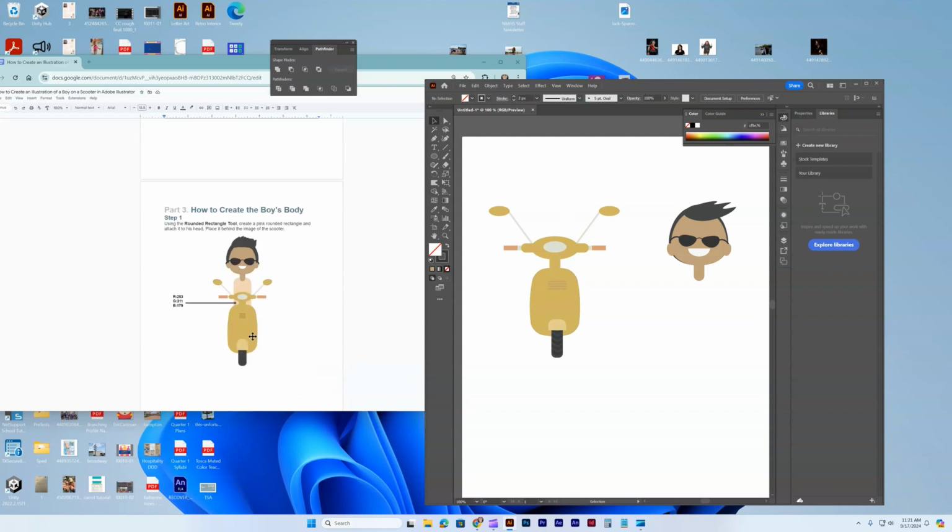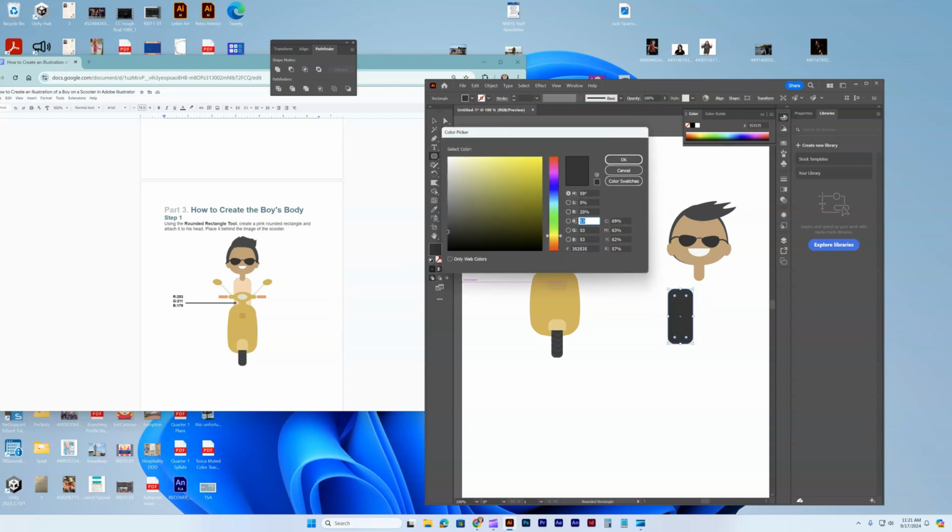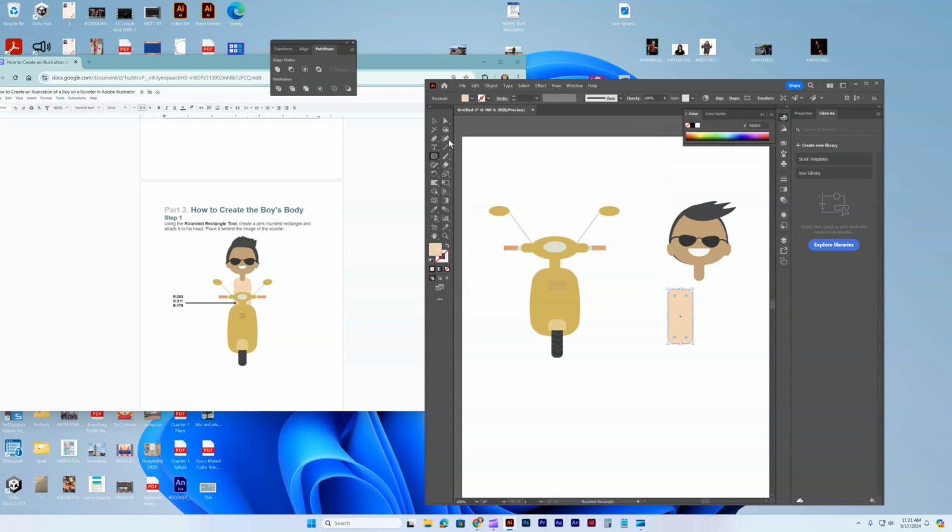And then we're going to create his body. So using the rounded rectangle tool, that one's going to be 253, 211, and 179. And that's going to go there.